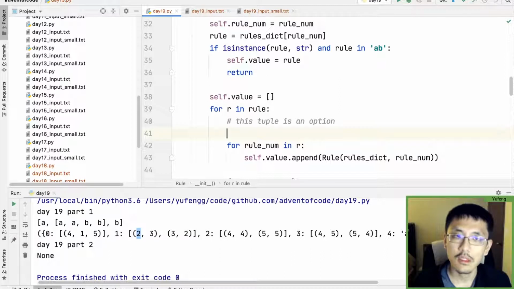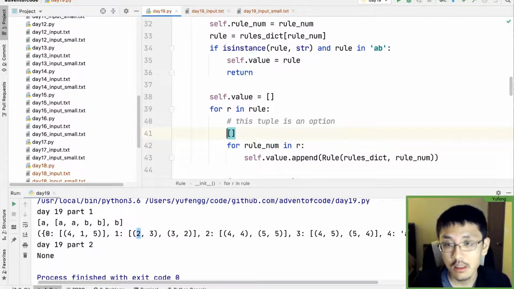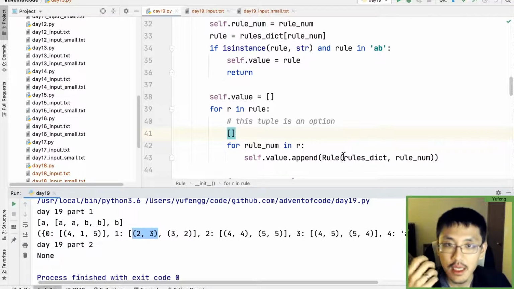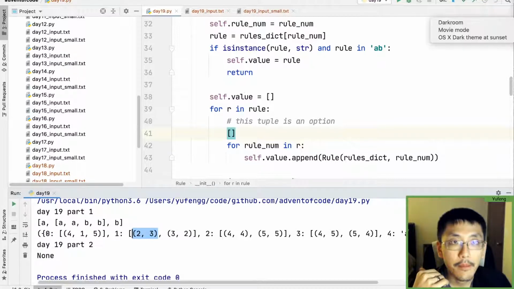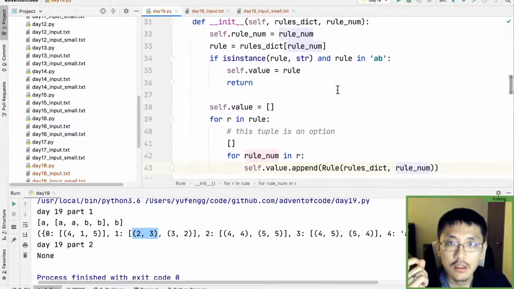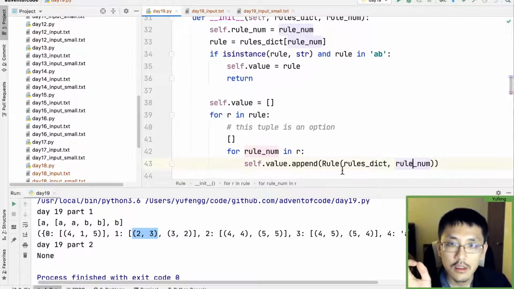So we need another list, basically. This is a rule for each of the things in rule. So each of these tuples, we need to make rules based on them. So we have the rule num, which is the number that it's coming from. Oh, I'm modifying. I shouldn't call that that.